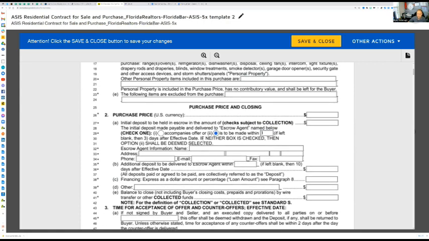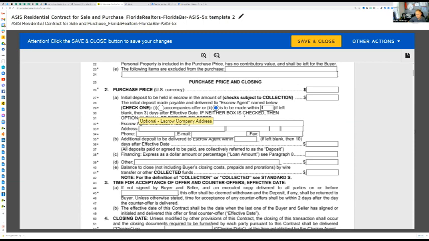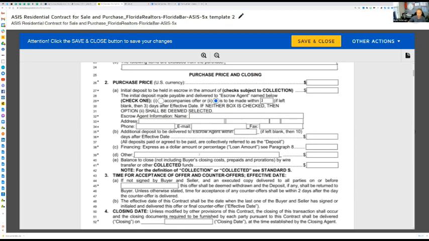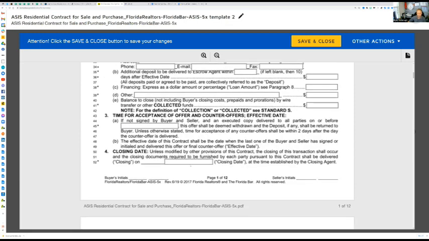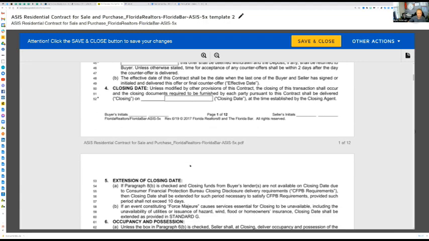My escrow agent is going to be different depending upon what the sellers are requesting, unless you're somebody who likes to write offers up requesting the title company you work with, then you can go ahead and fill that in here. You're not going to change any of the money amounts because that's going to change every single time. Time for acceptance, I don't touch dates on here because they change.